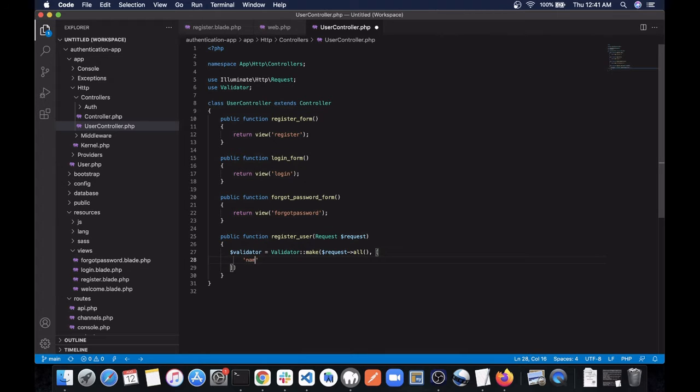It's a name, required, email, required, then password, required.